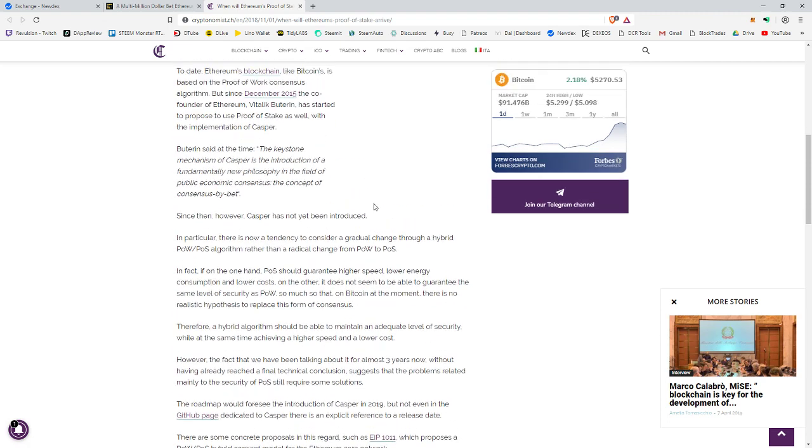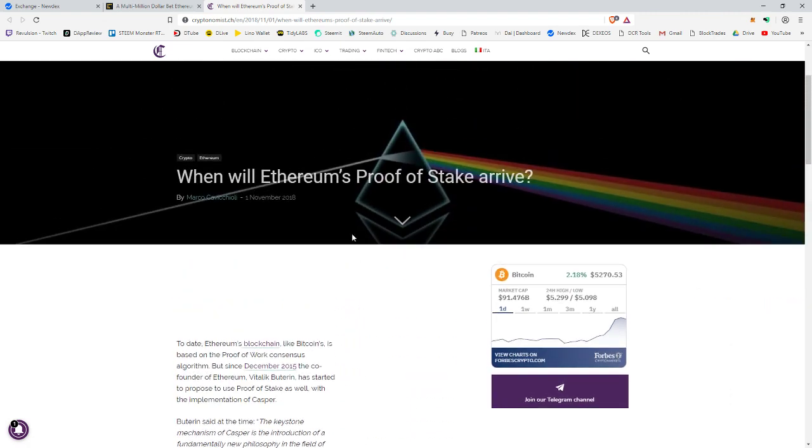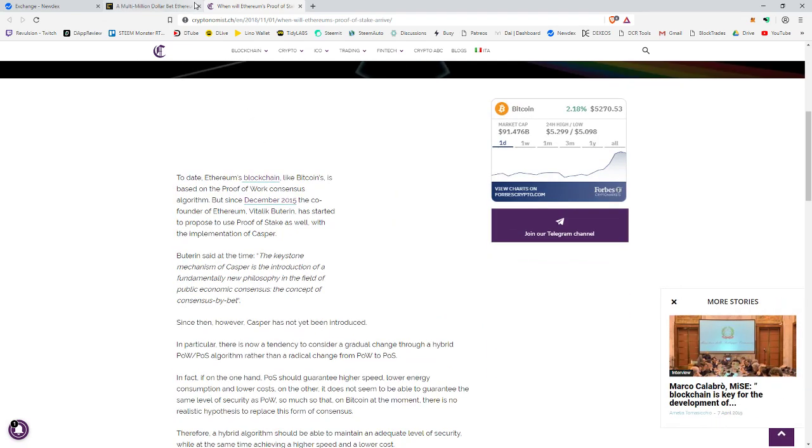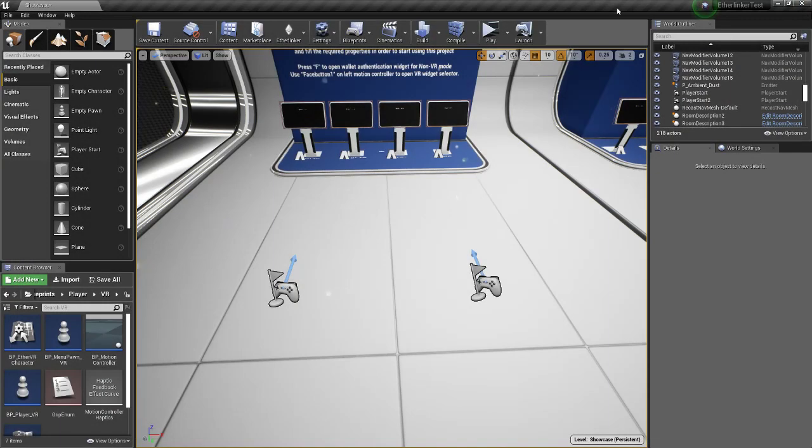The problem is, okay, so when was this article done? November 2018, right? Okay, so this is old as hell. Alright, I'm just going to close this. I already know more than that article does. The thing is that we don't know for sure if it's going to happen.